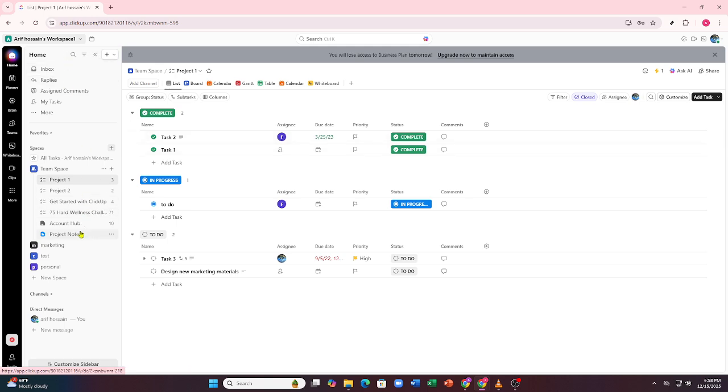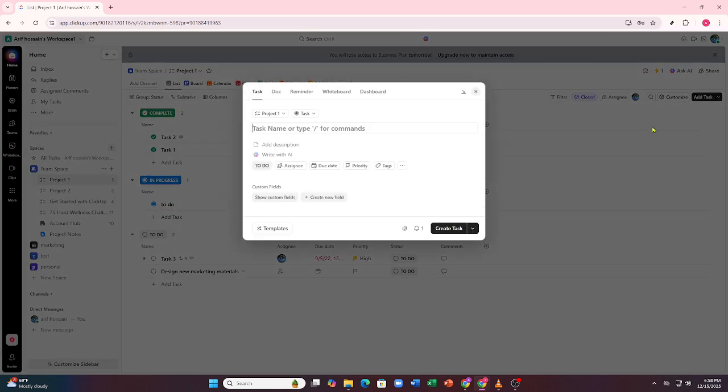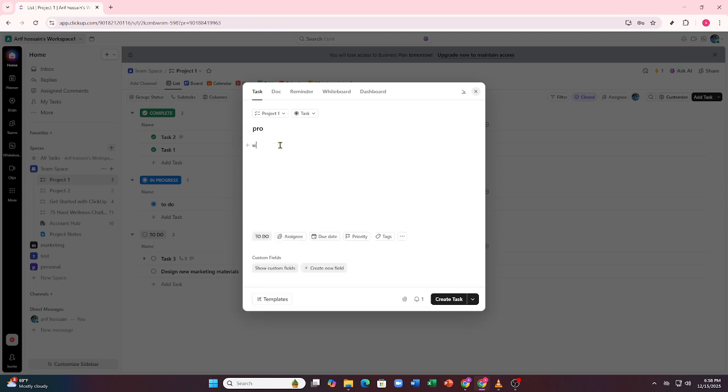Now navigate to the space, folder, or list where you want to create a task. Tasks are always created inside a list, so make sure you're in the correct one. Once you're there, click on the Add Task button. A new task will instantly appear. Start by giving your task a clear name. This should describe the work in a simple way so anyone can understand it at a glance.